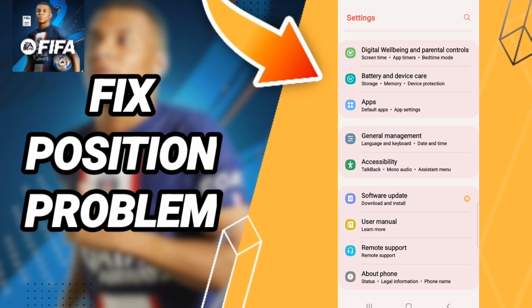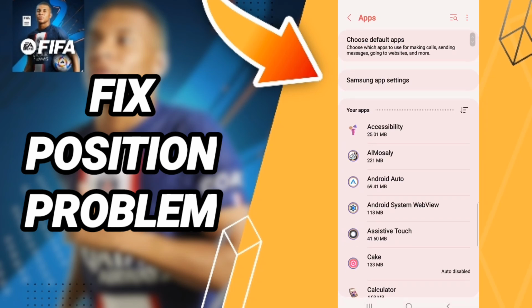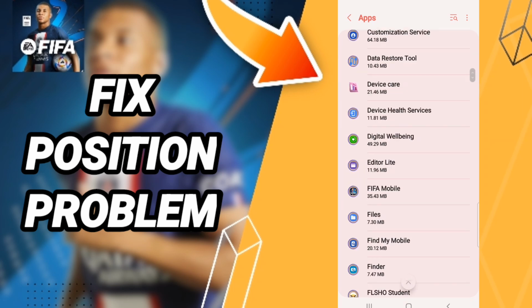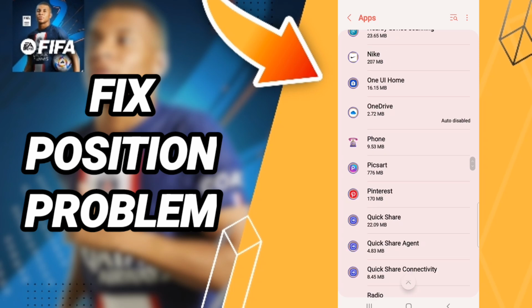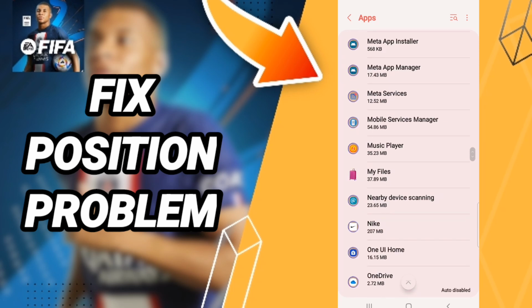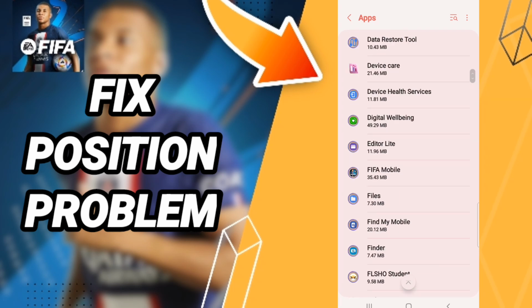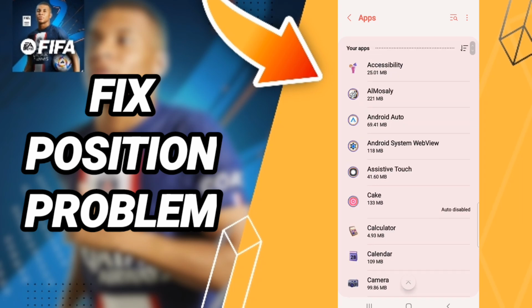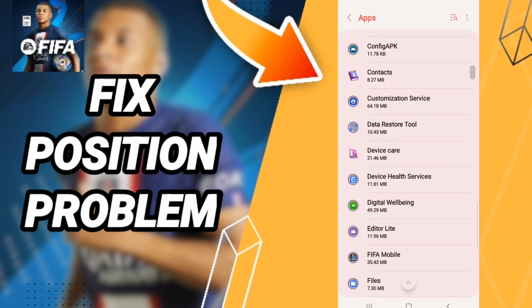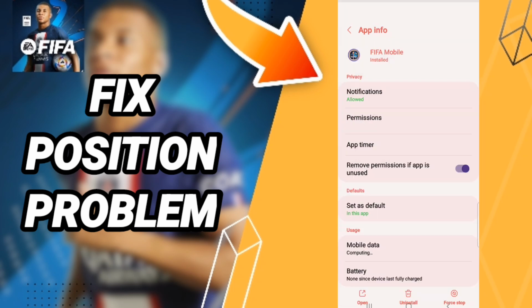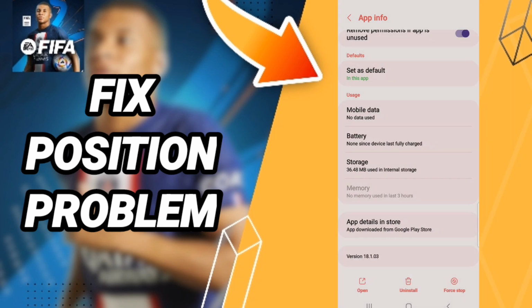After that, on this page, we click on apps, default apps, app settings. When you find this list, you will enter this window of FIFA Mobile, and you will click here if you find it on this page. When you find it, you will click on first stop and you will click OK.